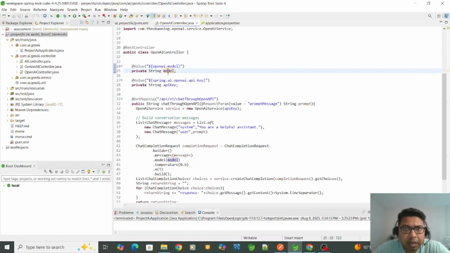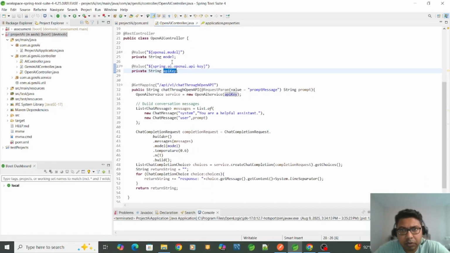So the model will retrieve this OpenAI.model from application.properties, and the API key will retrieve the API key value here. All these values will be populated at runtime. Then I have written this method in the controller. I have an endpoint here, the endpoint through which I'll invoke this method.